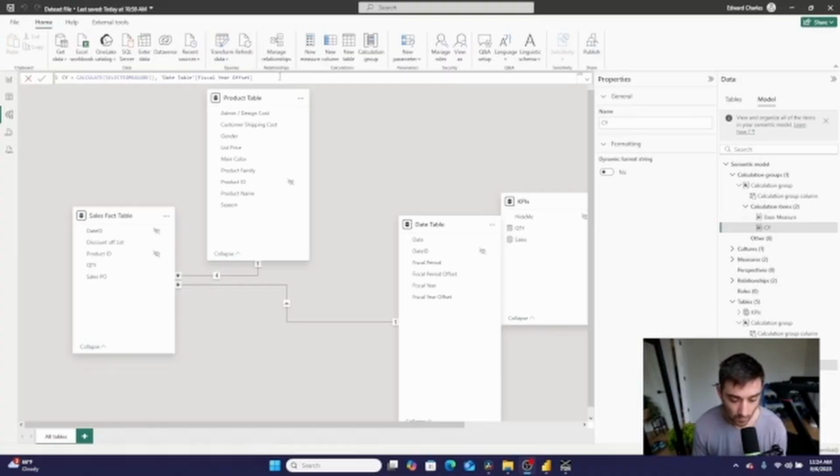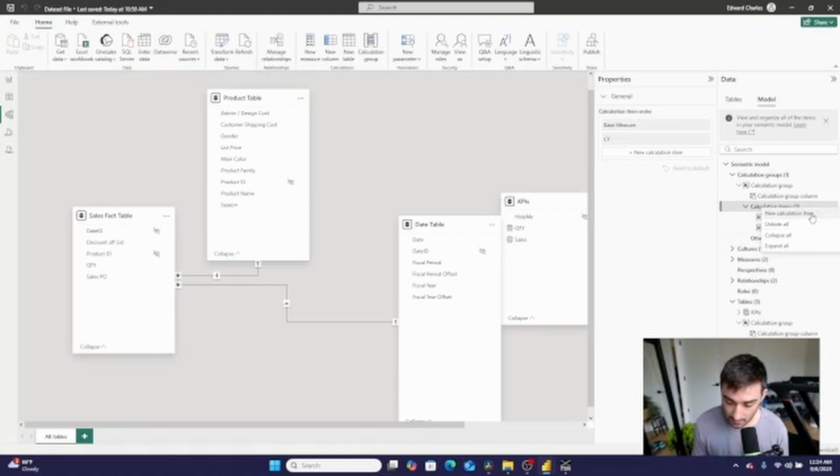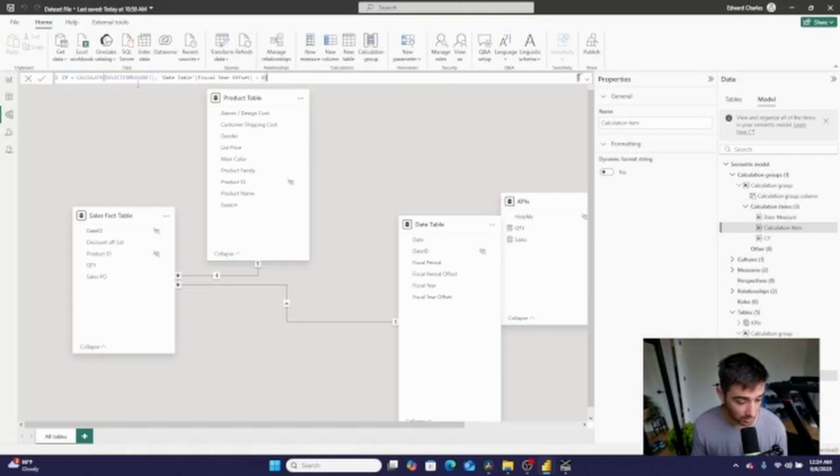Okay. All right. So I'm going to use my offset column and I'm going to say where equals 0, and that should calculate my current year calculation. So I'll go ahead and I'll hit this checkbox. So now we have a current year calculation. It's now time to go over here, click new calculation item, and create a prior year. And because we have our offset columns, this is very simple.